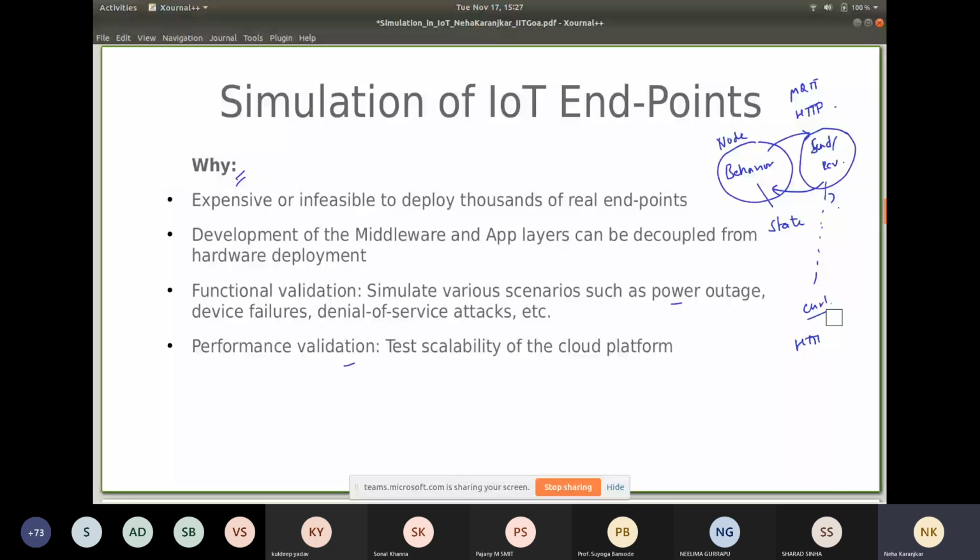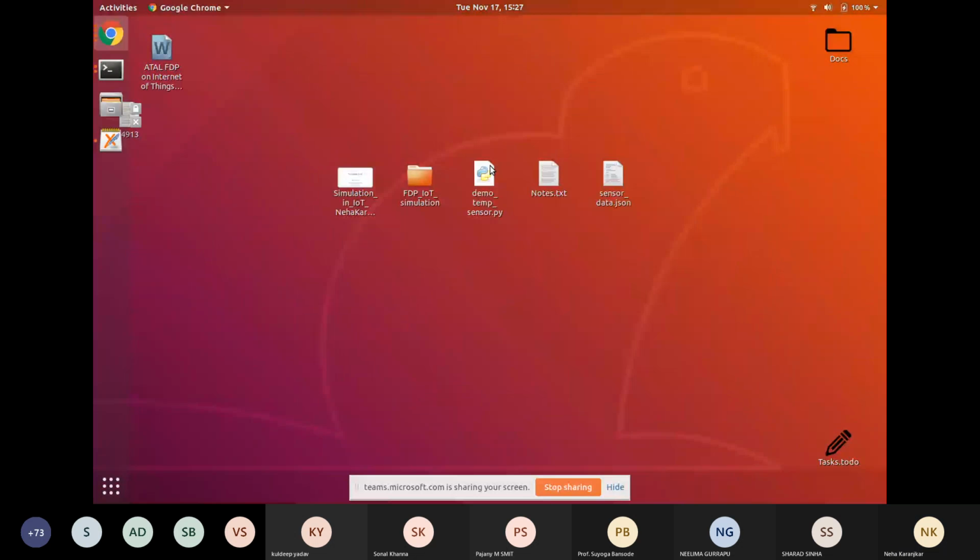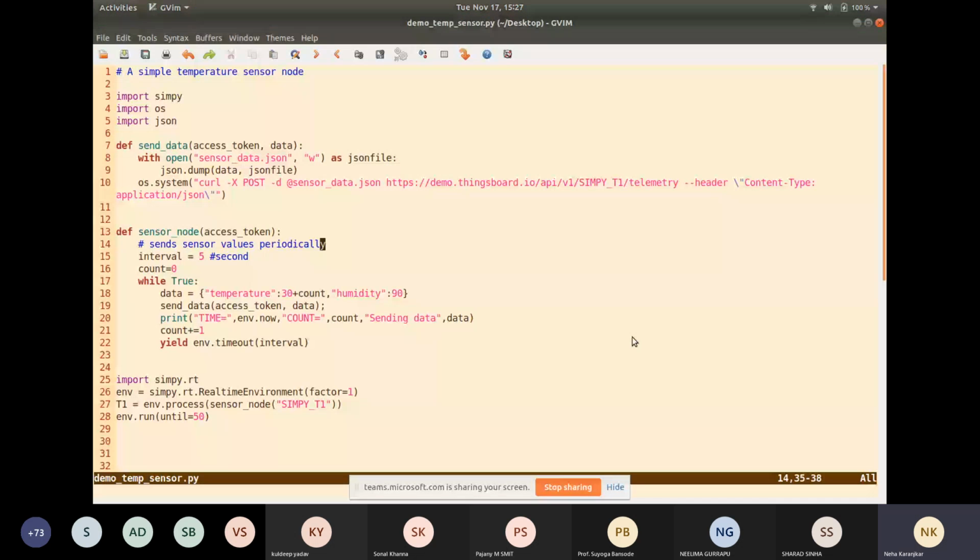Right now, I want to do something more. So let me use Python and SimPy for writing my simulator. So here's a demo. Okay. So I want to make a simple temperature sensor node. This is just a text file. Just like you can edit it in any editor like Notepad or anything. It's just a Python file.